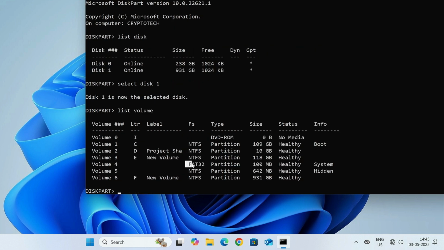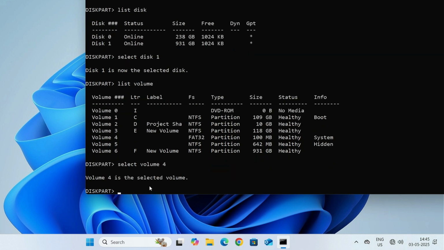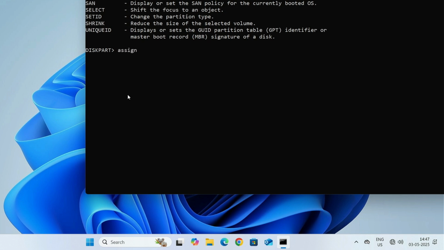Now from here you have to find the system volume. This is a FAT32 partition and 100 MB in size. Now this is located in volume 4, so I'll type select volume 4. And now let us assign a drive letter. Type assign letter equals Z in capital letter.